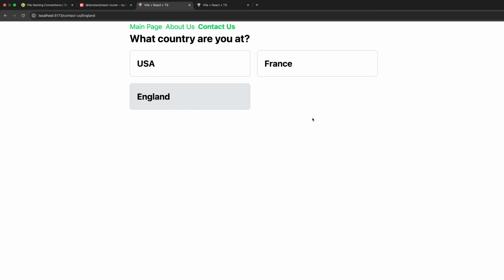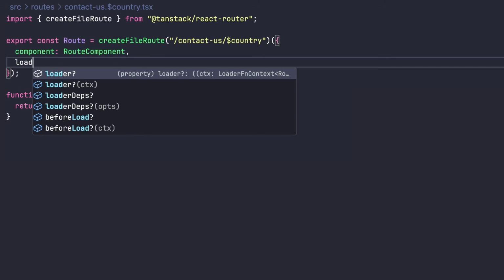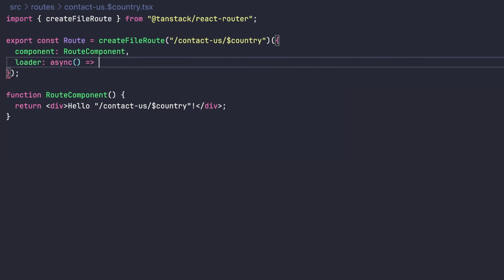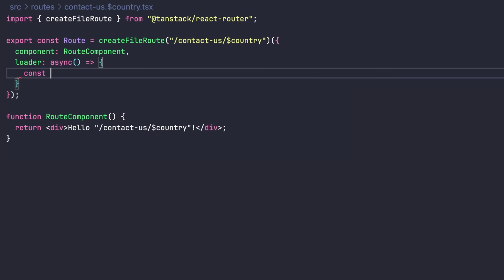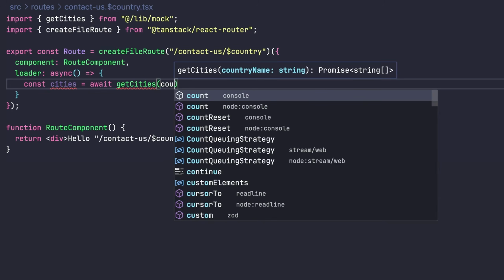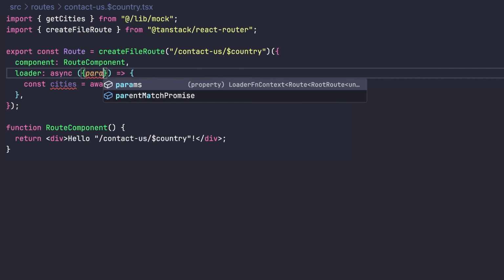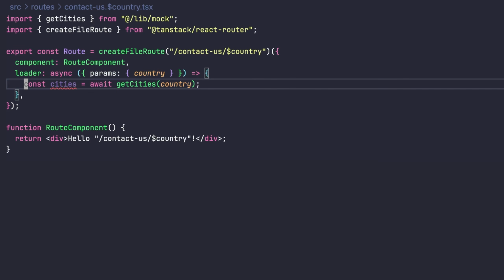For example, here the user needs to see the cities of this country. Now for the country page, first of all, as before, I need to get the data from our source. So I'm going to need to get the cities by calling the getCities function. But as you can see, we need to pass our country here. So where should we get the country? We can easily get it from this params object. And as you can see here, we have access to the country.